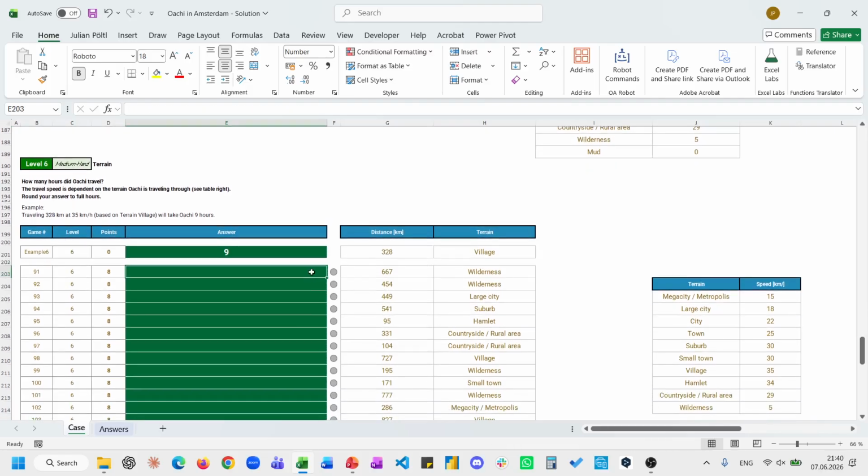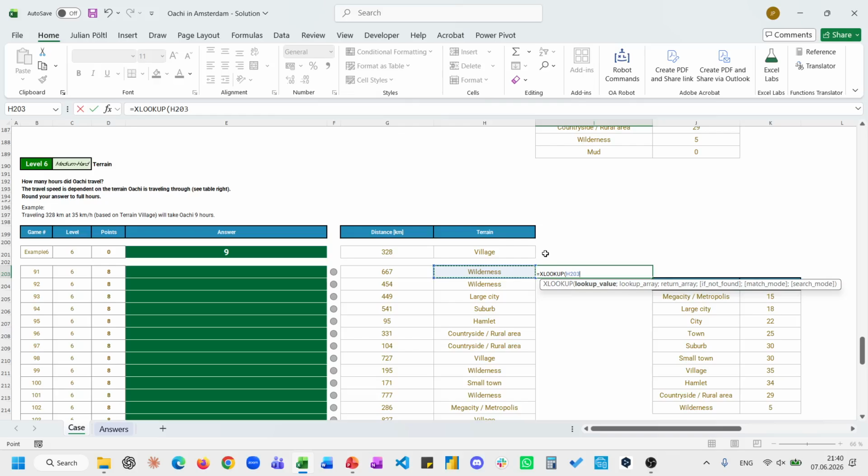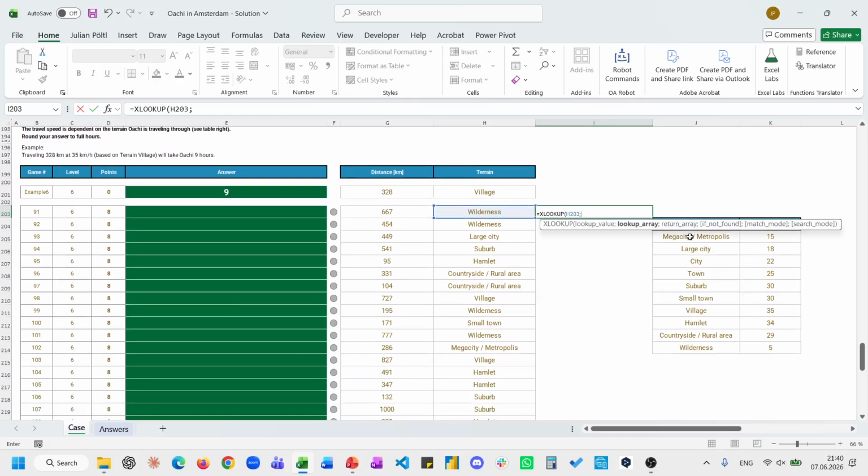Now, how many hours did Oachi travel? Travel speed is dependent on the terrain. Round your answer to full hours. So in this case, first we want to get the travel speed based on the terrain. In this case, doing an XLOOKUP as we did already.